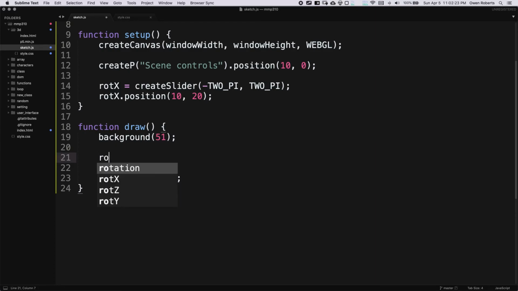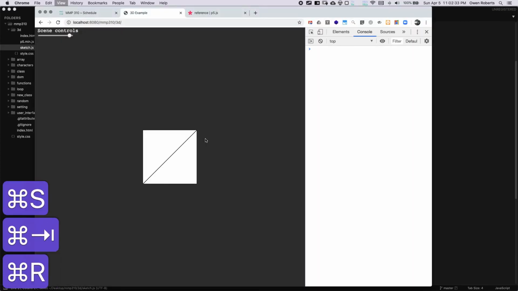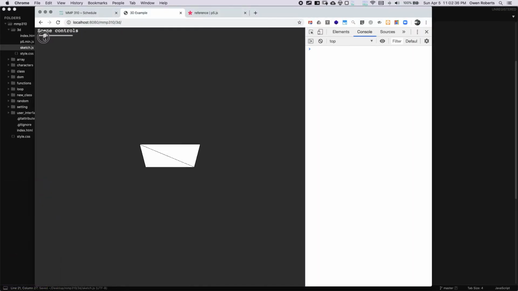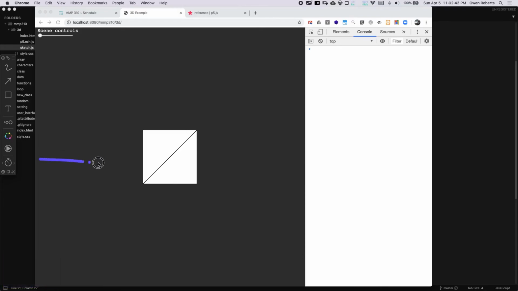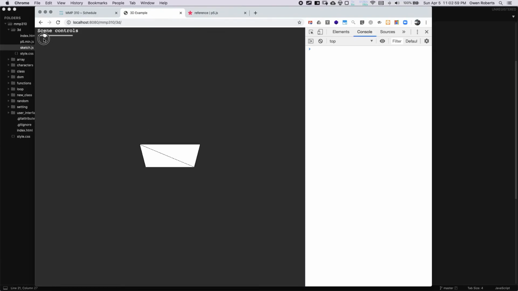So I'm going to rotate X, and I'm going to put in there the rotation X slider dot value. So whatever the current value of the slider is. And we'll see that's actually going to rotate our plane. And so there's a couple of things here to note. So to start, the rotation is happening on the x-axis. So remember that the x-axis goes across the screen. Here's the x-axis. And so when we rotate around the x-axis, it actually looks like we're moving forwards or backwards. So it kind of looks like the plane is rotating towards us.